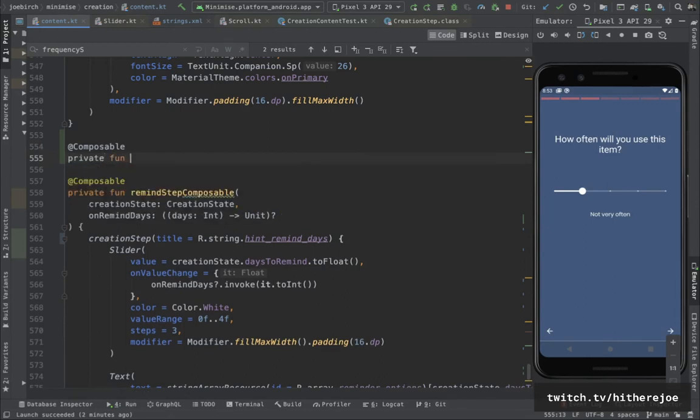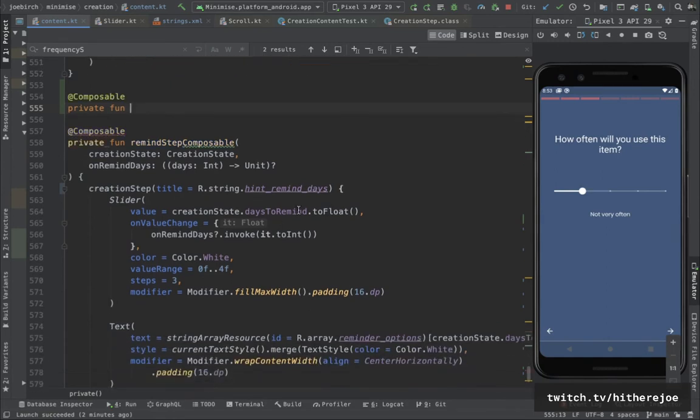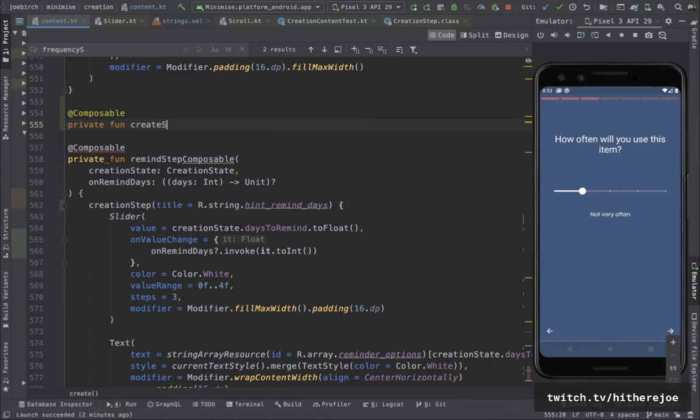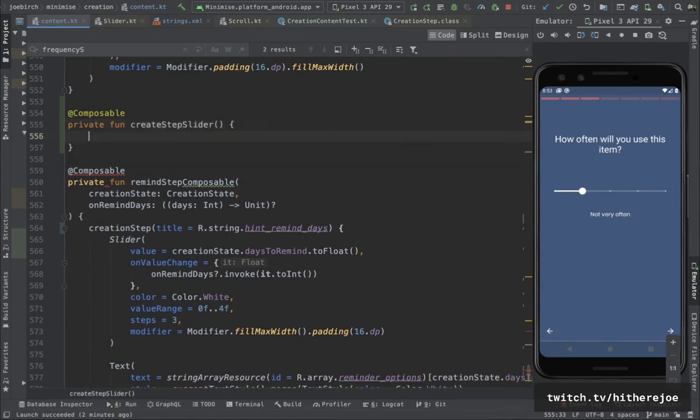We do it fun. What should we call it? It's a slider. It's a create step slider. I'm just going to call it that for now. We can always come back and change it. I want to be mindful of time.